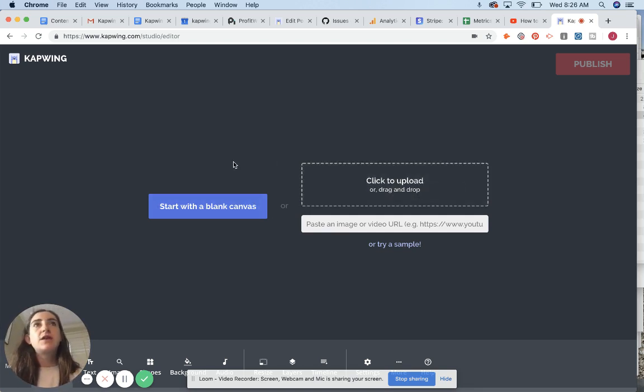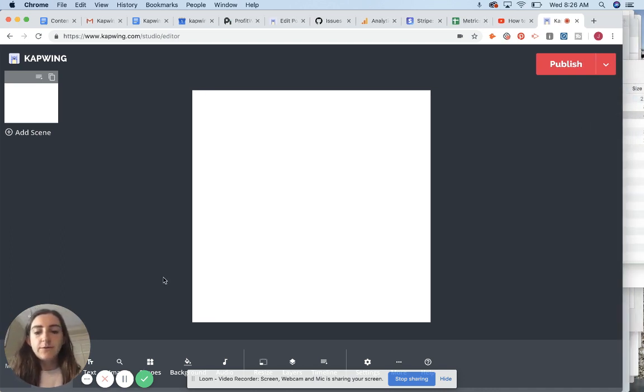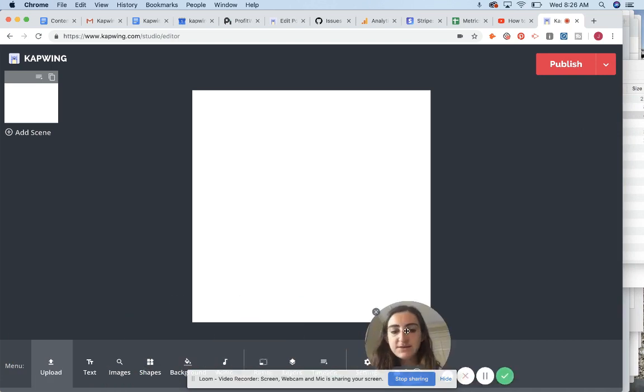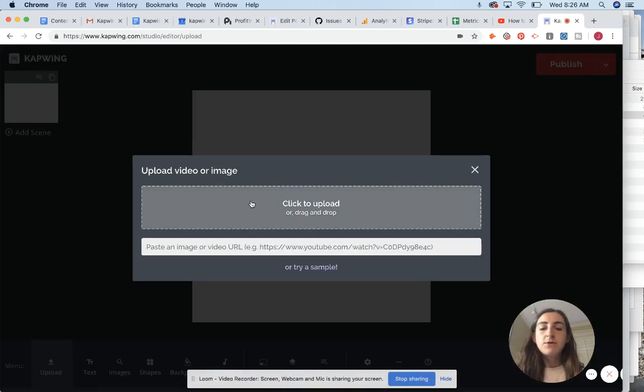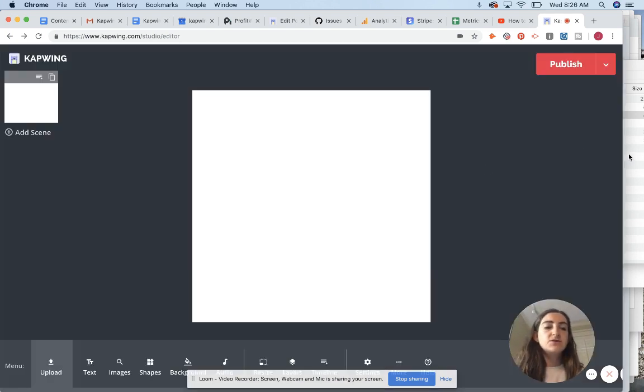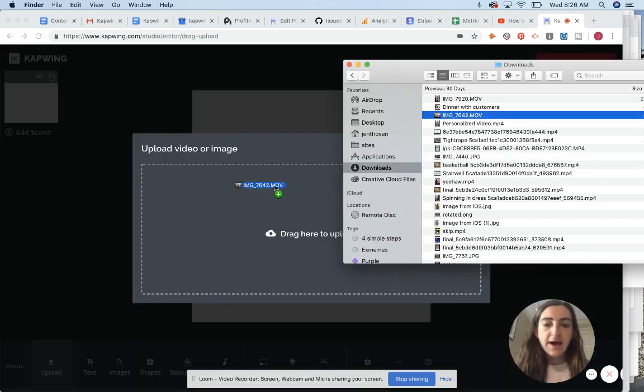Now, I want my video to be a certain size. I want it to be 1x1. So I'm going to go ahead and start with a blank canvas so that I can size my video on the canvas rather than having it take up the whole canvas. Then you can upload your video in a number of different ways. You can choose it from your camera roll or from your computer just by clicking on this upload button and then clicking here. You can also just drag and drop it onto the canvas if you're on your computer. So I'm going to go ahead and do that.